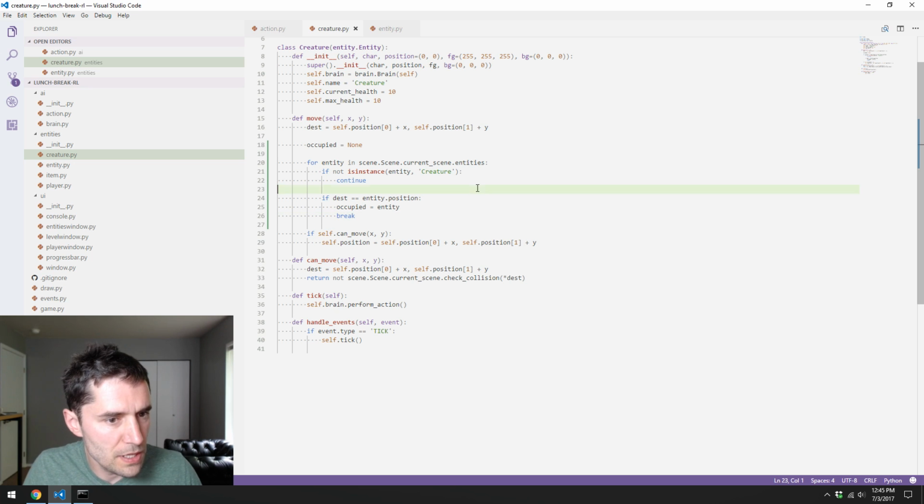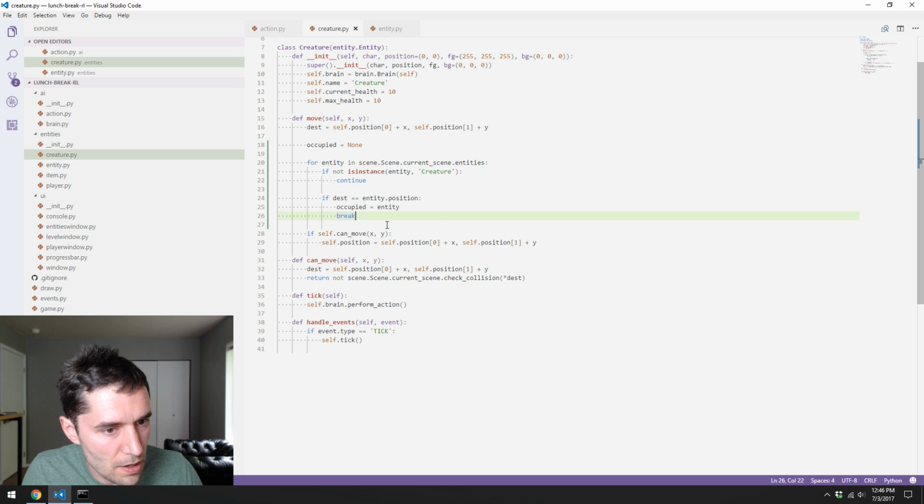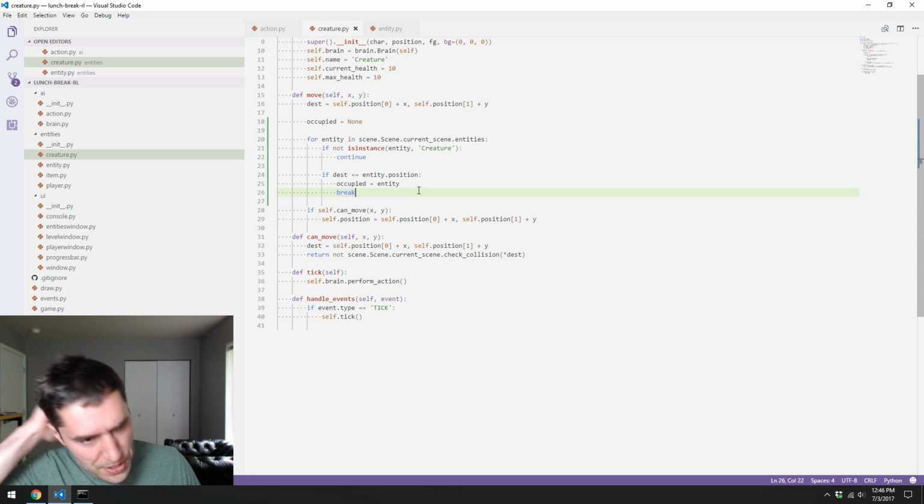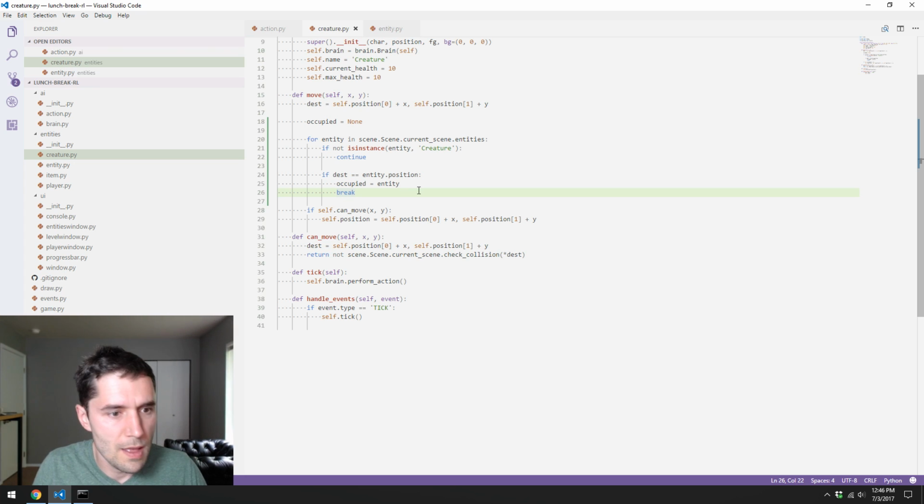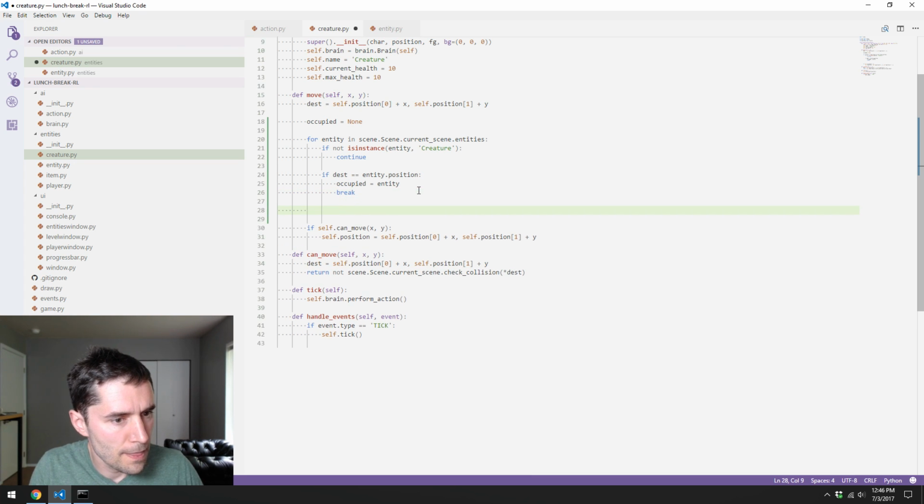Okay, so basically we're just going to loop through all of our creatures, find the one that is at the position where we want to be. And I guess right now I can just print out something. Break, if occupied.